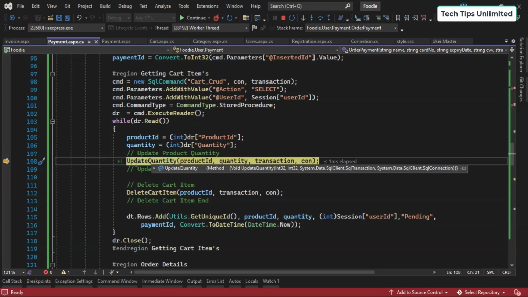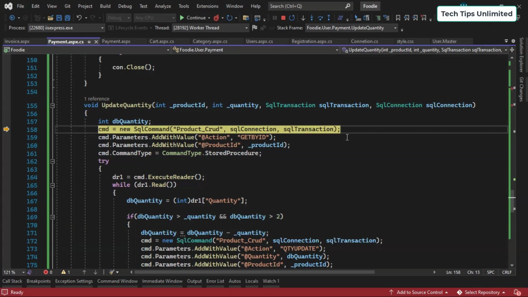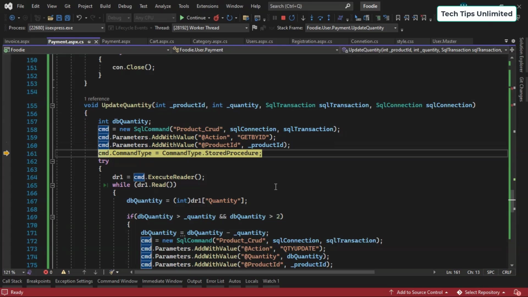Now let's go inside this function, press F11. Product ID is 2 and quantity also is 2, and the SQL transaction we have an object of that as well as for the SQL connection. Okay, which we have passed here.